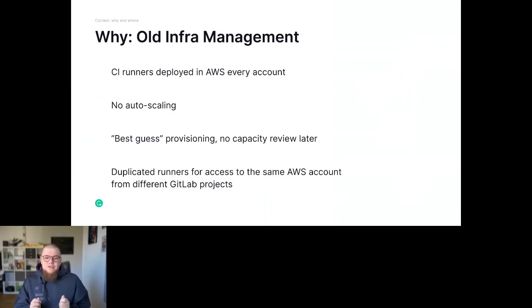CI runners were deployed in every AWS account. There was no autoscaling for runner instances. We had a self-service with best-guess provisioning, where users picked the desired instance size, and there was no capacity review later. And when several GitLab projects needed access to the same AWS account, we had more and more runner instances created in that AWS account. So let me explain now how we solved all that, what the solutions look like, and what the cost looks like.